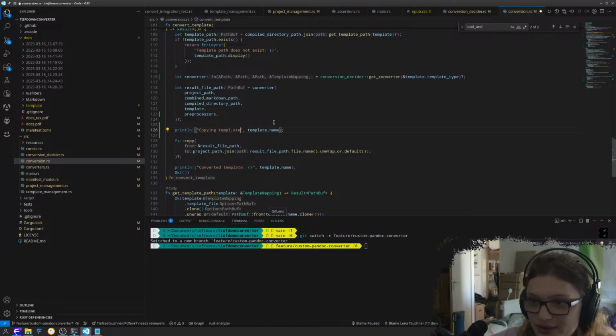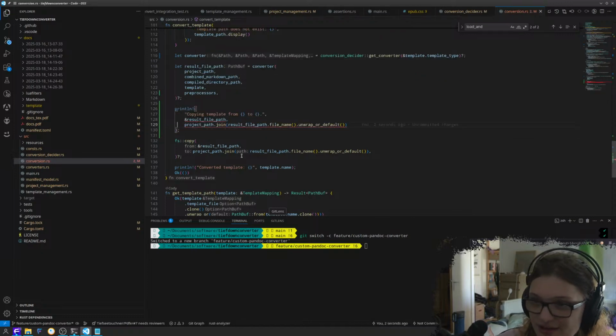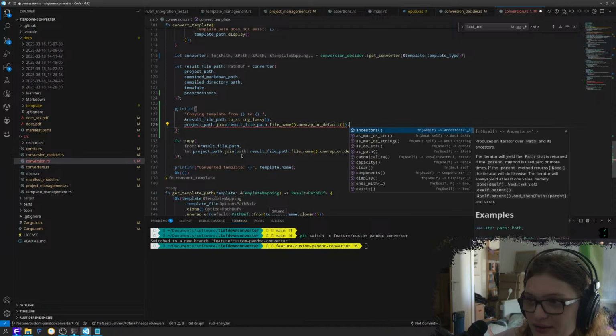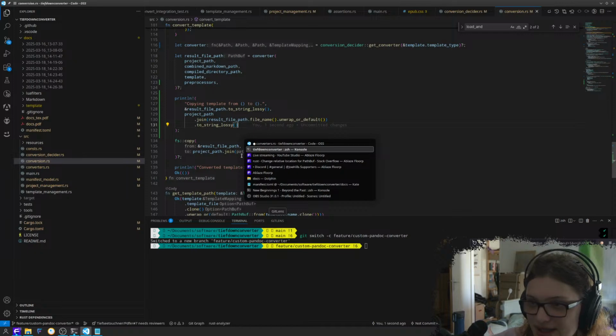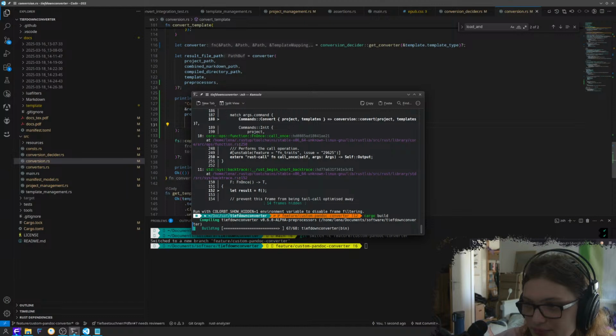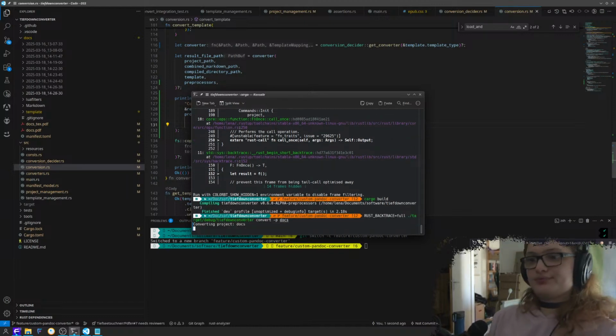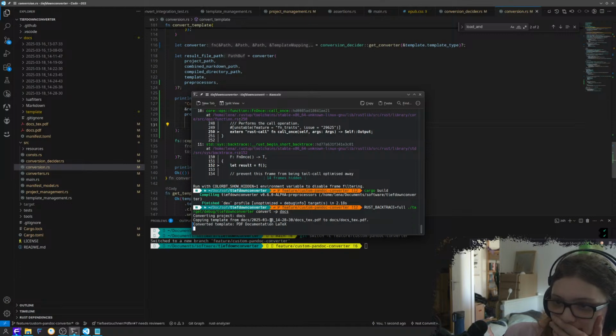Copying template from, to, oops, that was a dot, not a comma. And lossy and not lossy. Okay. And now we're compiling. Again. Okay, that makes sense.